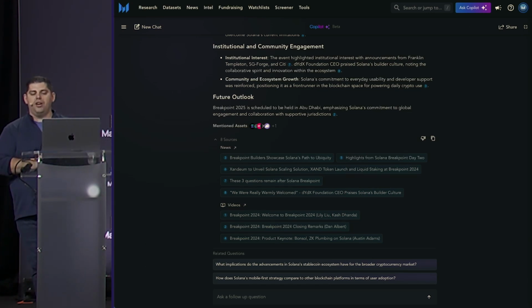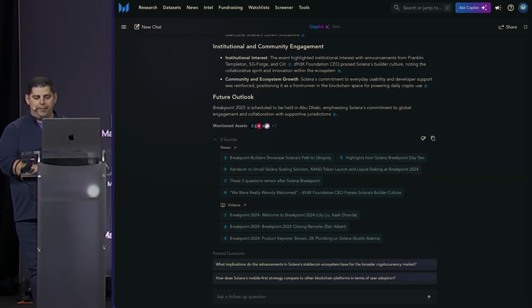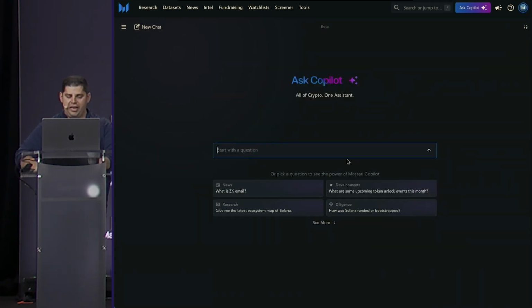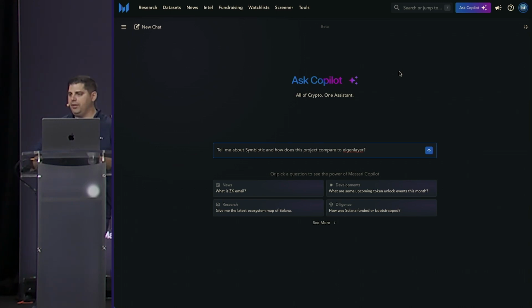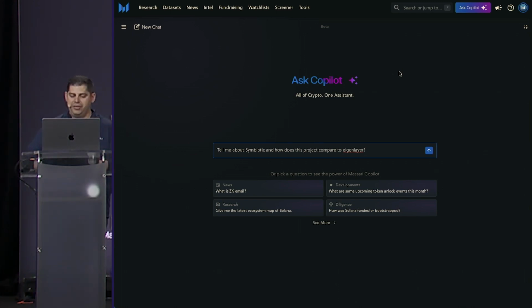Copilot is the ideal starting point for your research and the perfect tool to dive deeper. Let's give it a try. So recently, I heard about a new restaking protocol called Symbiotic, and I want to ask Copilot to tell me a little bit more about this. I'm only familiar with EigenLayer, a different restaking protocol.